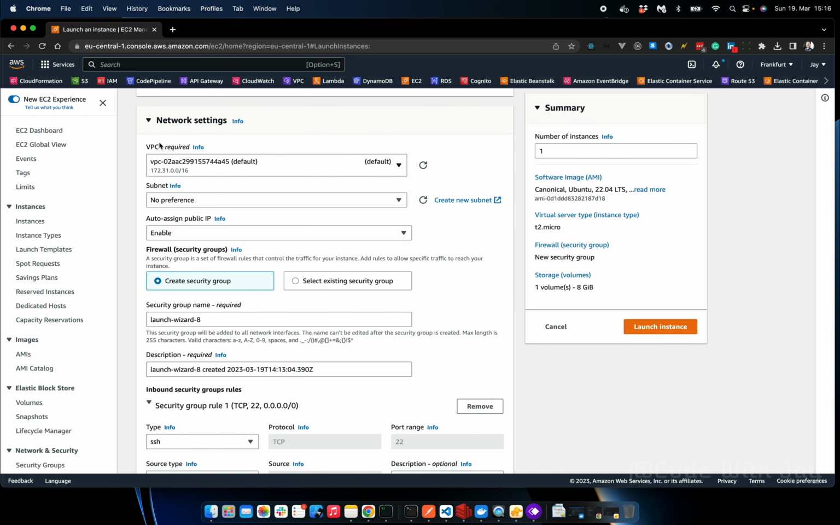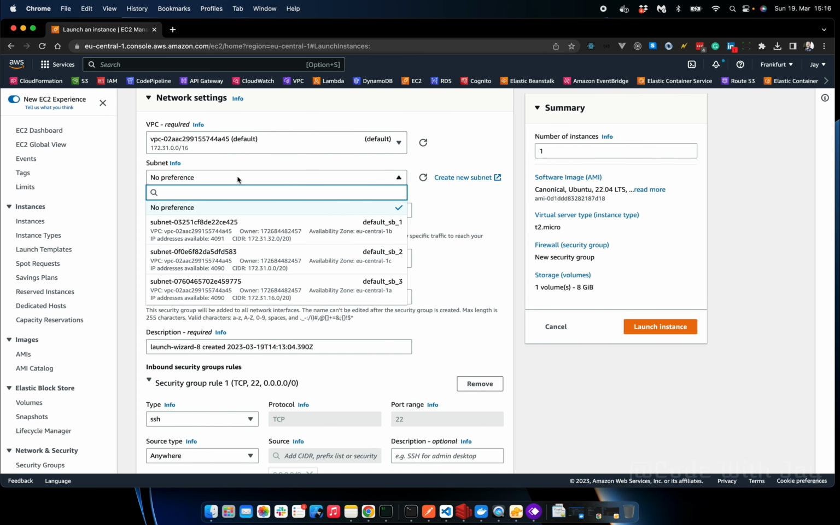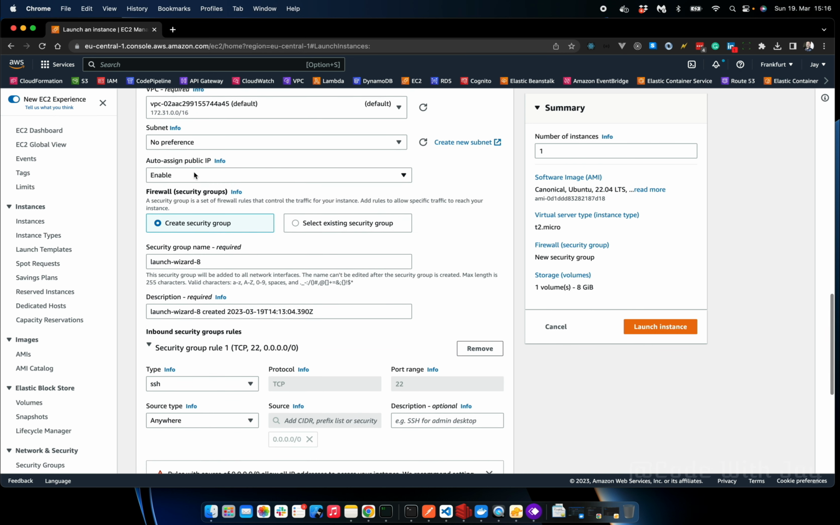In the network settings, we need to provide a couple of things, that is called VPC. You can select the default one, and if you don't want to use the default one, go ahead in the VPC section and create a new VPC. Then refresh right here, then you will get the newly created VPC here. So I'm going to assign my default one. Okay, and subnet, there's no preference. I'm happy with the default subnet, right? You can select any one of the subnets from here, and auto-assign public IP enable. Yeah, it has to be enabled.